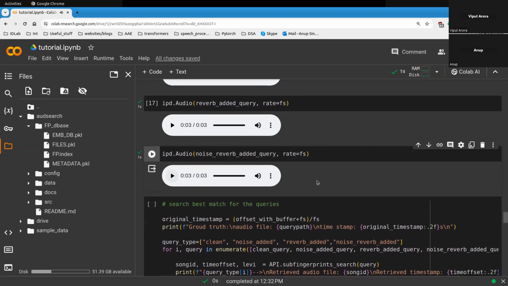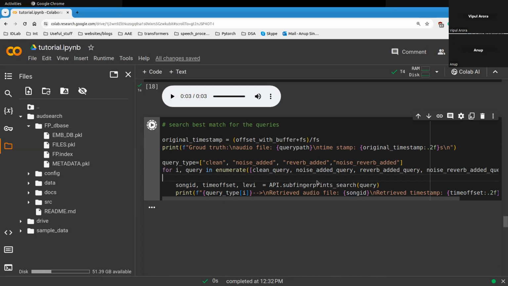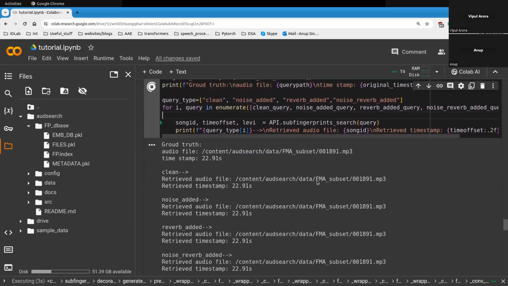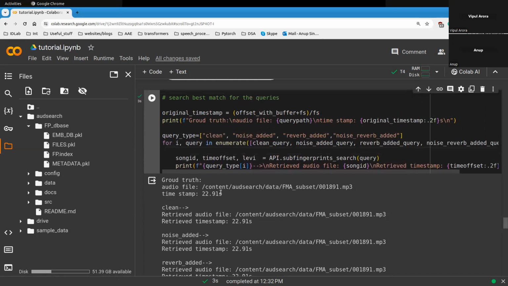So we have 4 types of queries which represent the same content, and we are interested to find from which audio file it comes from, even though it is distorted with this added background noise. So we are going to execute this step, and it will perform the search. Okay, so this is the ground truth.